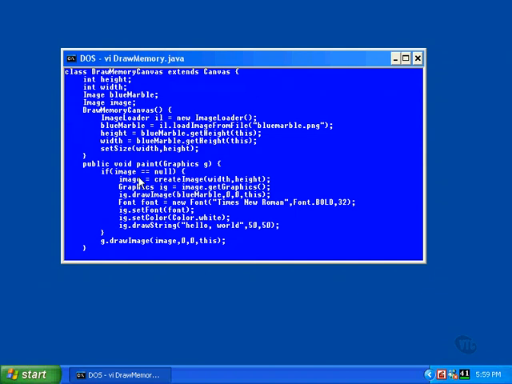At the top of the paint method, there is a check to determine whether the reference named image is null. If this image reference has not been initialized by the paint method, it will be null because Java always initializes all variables and all references are automatically initialized to null. The call to the createImage method creates an empty memory resident image object.